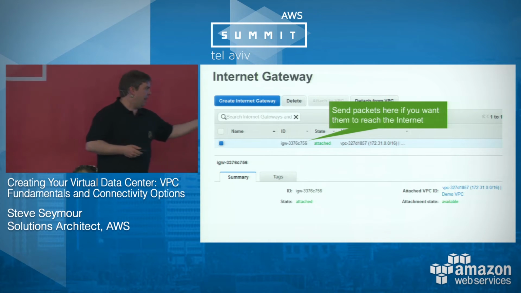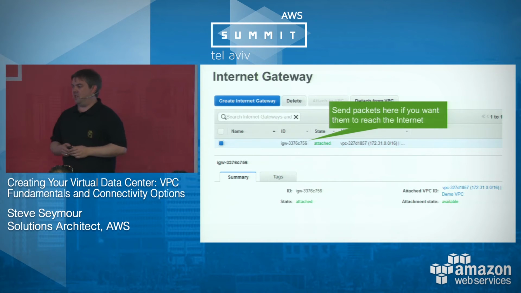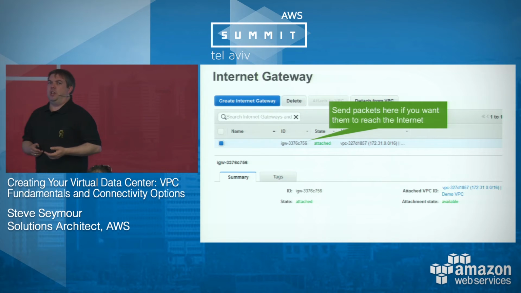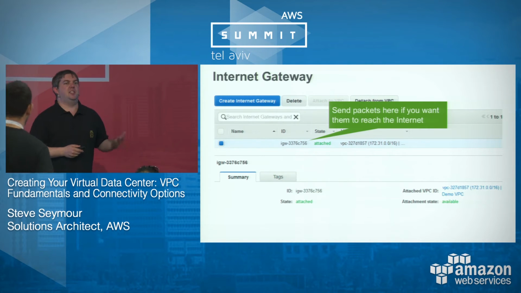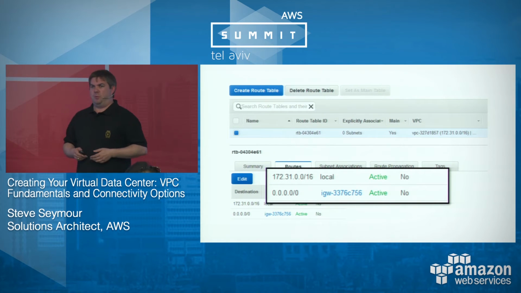So you can see here we have IGW and an identifier, and on the right-hand side we can see it's attached to our VPC. And the thing about this internet gateway is we want to be able to send traffic here that is destined for the internet. So how do we do that? Well, we go back to our route tables. Remember, this is the place that interesting things happen in our VPC.